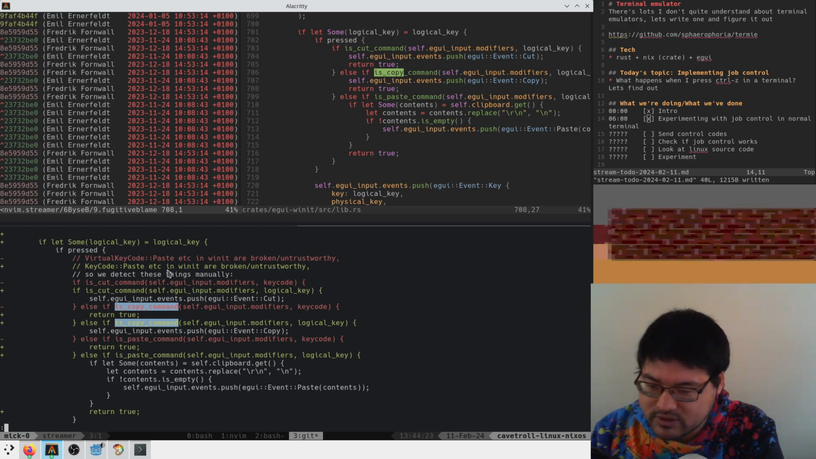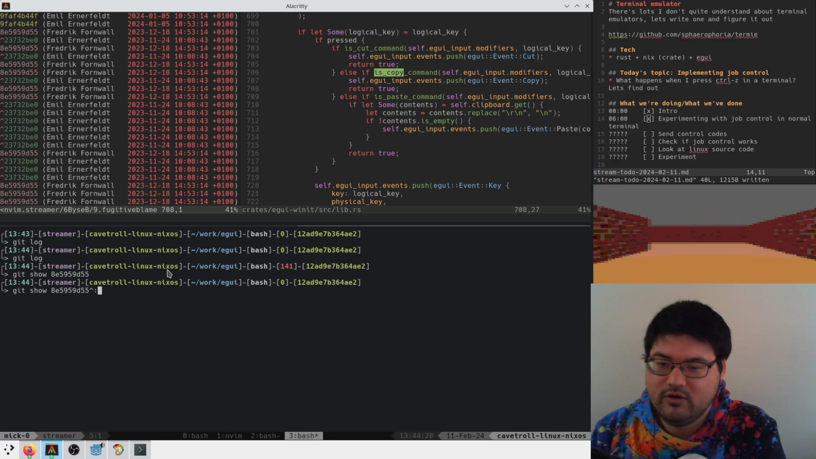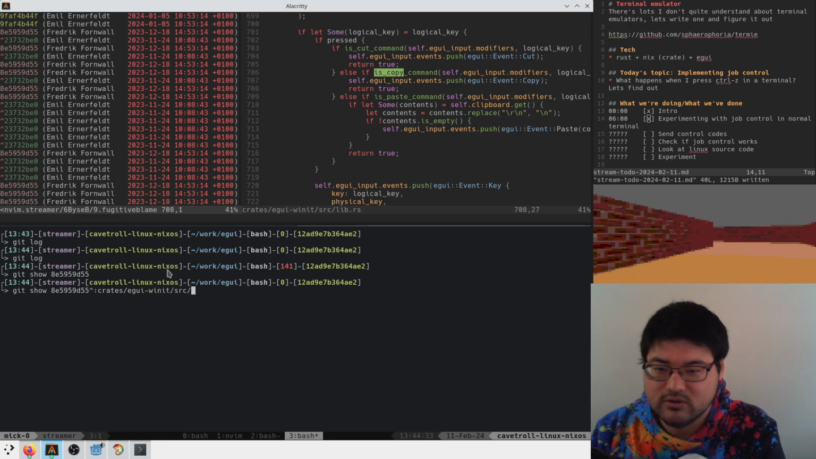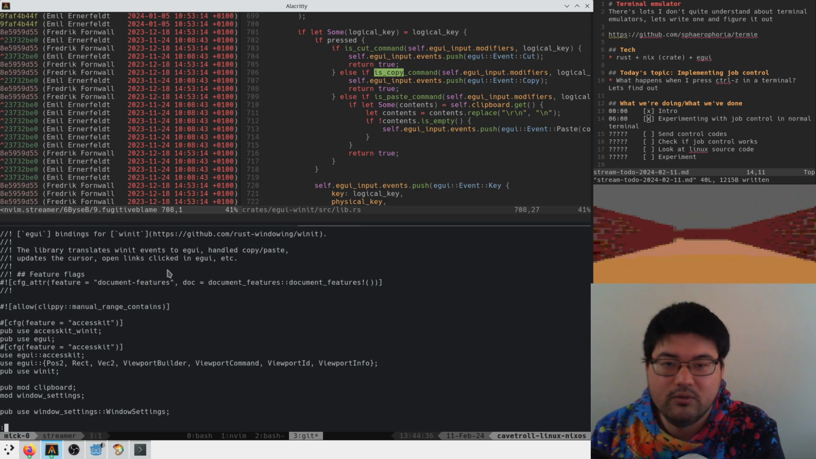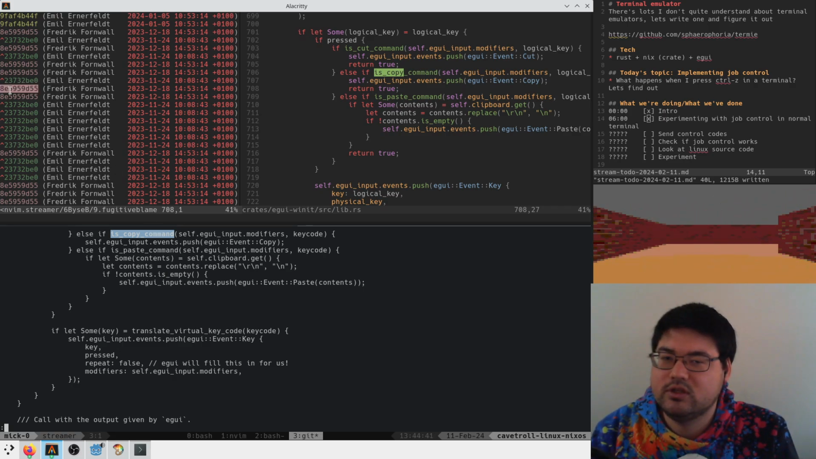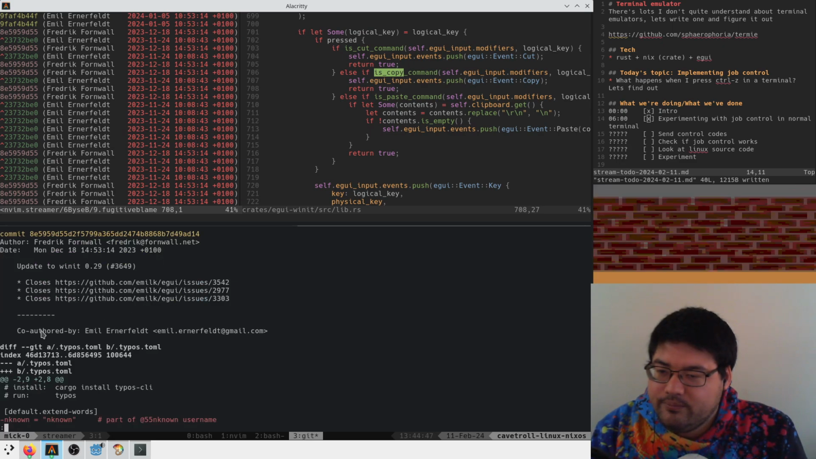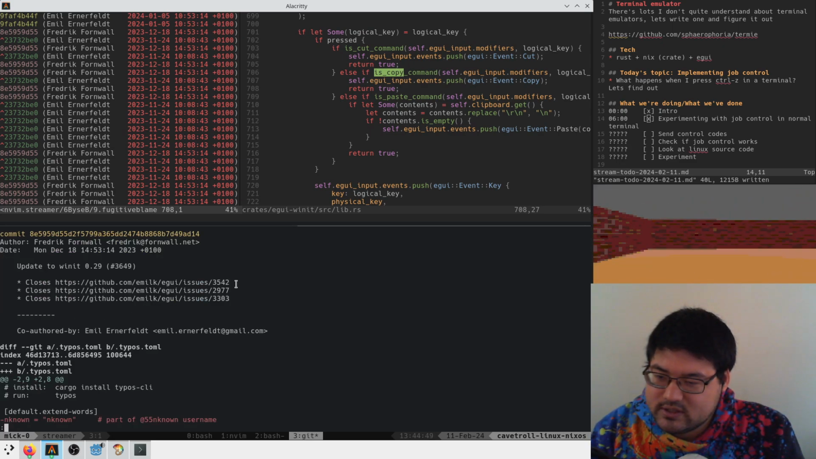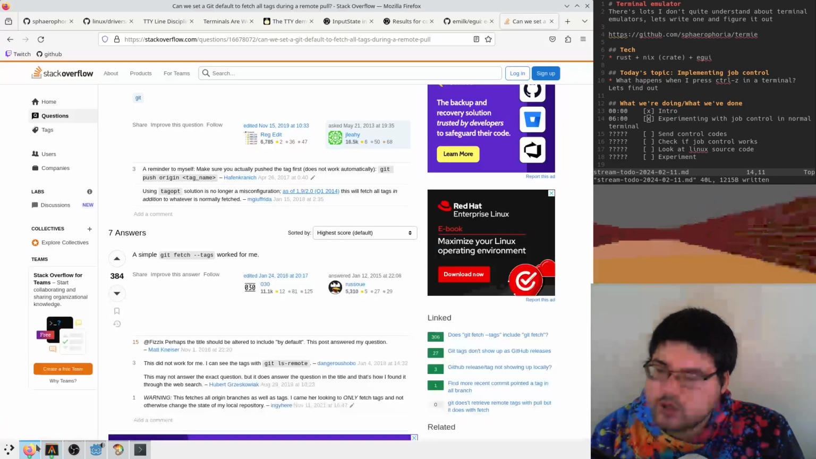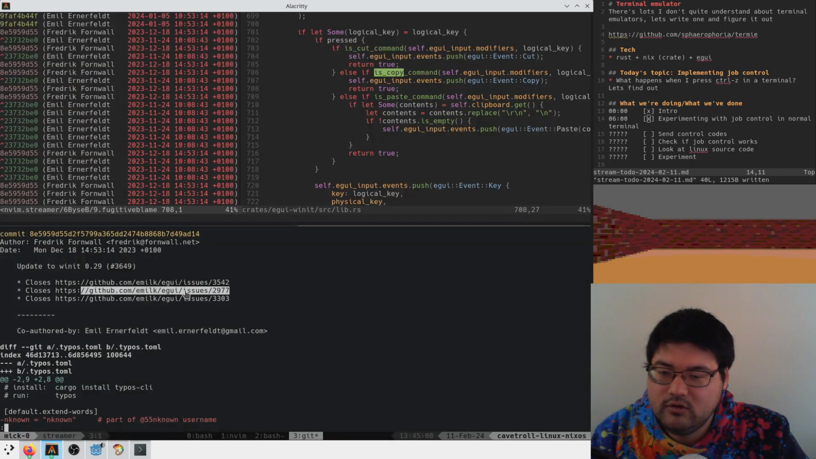I feel like it's just hard to read this diff. Git show the parent of this eGUI winit source lib rs. We can look for is copy command. Oh yeah, it was introduced there. Okay. Which this commit doesn't seem like it's anything. It closes these issues. It must have been intentional, but it just doesn't seem like they're saying why. I just want to know why, you know?